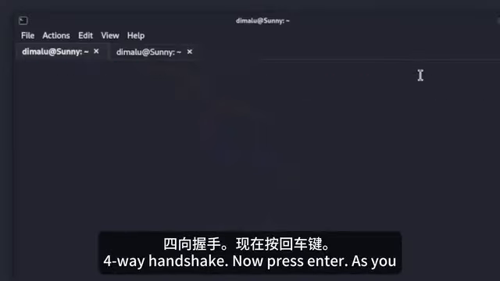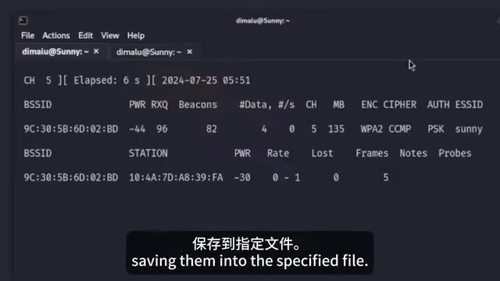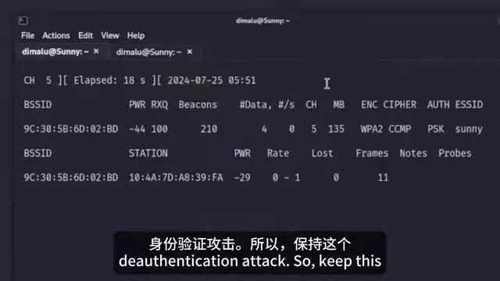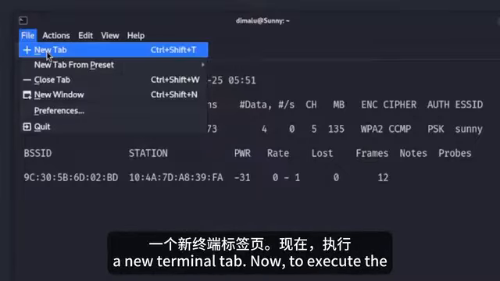Now press enter. As you can see, it is capturing the packets and saving them into the specified file. Now we need to launch the deauthentication attack. So keep this airodump command running. I'm gonna open a new terminal tab.